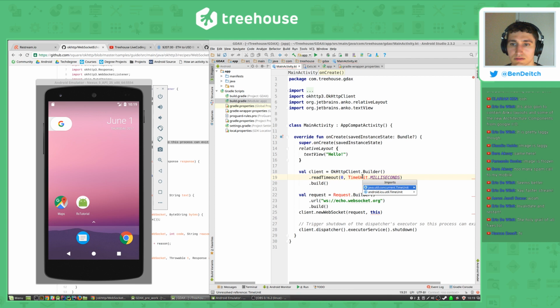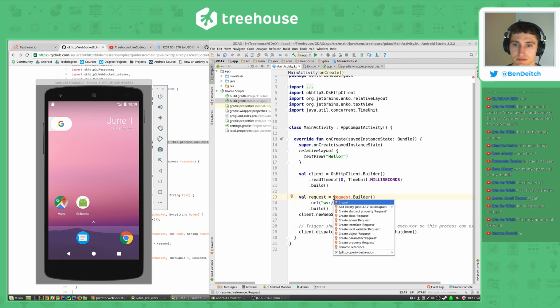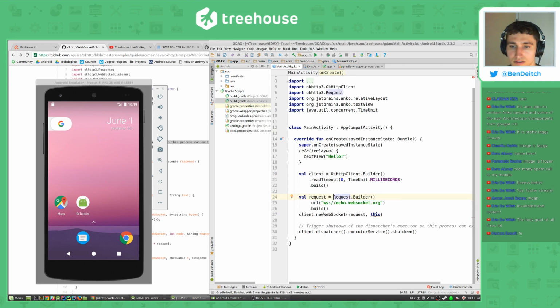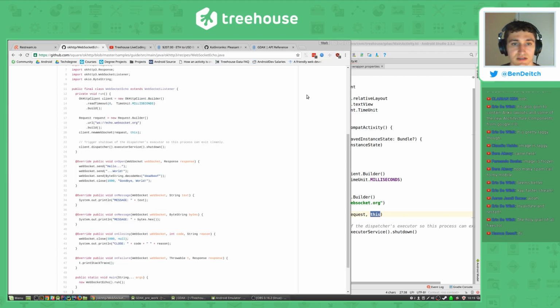Looks good. Import that request, and then we need the right... Yeah, this is not a WebSocket listener. So what we could do here is make main activity a WebSocket listener by implementing that, but let's just use an anonymous class instead.